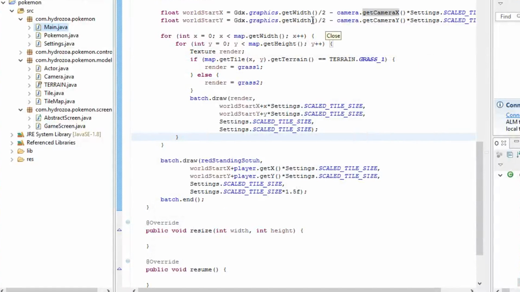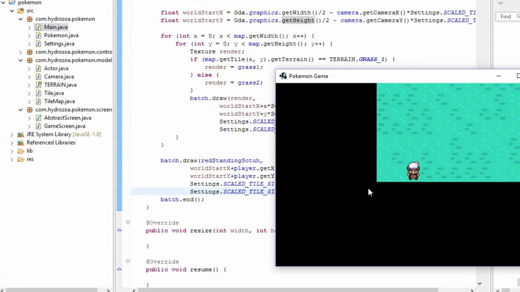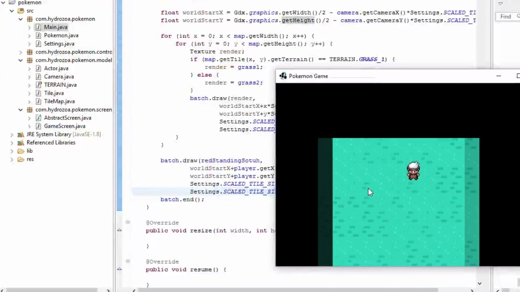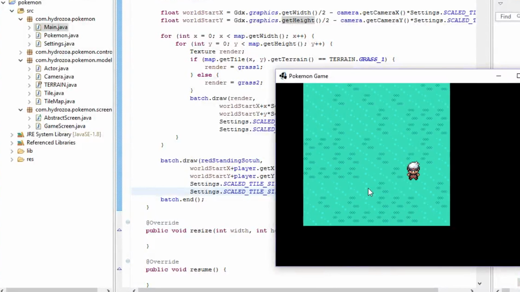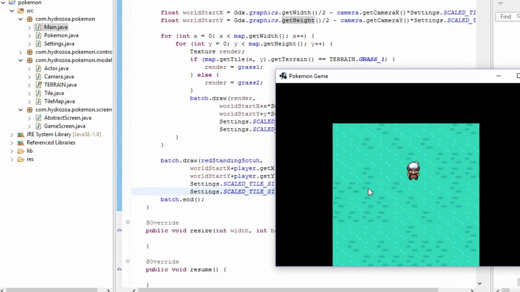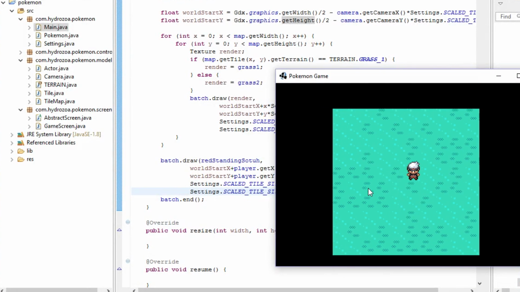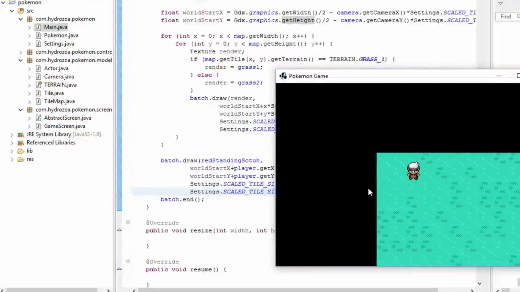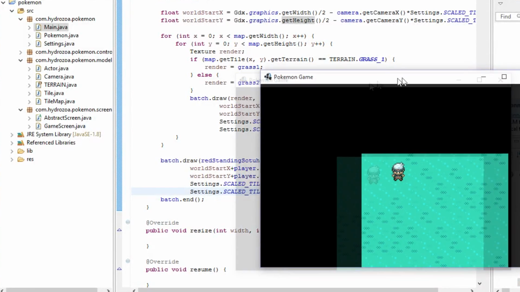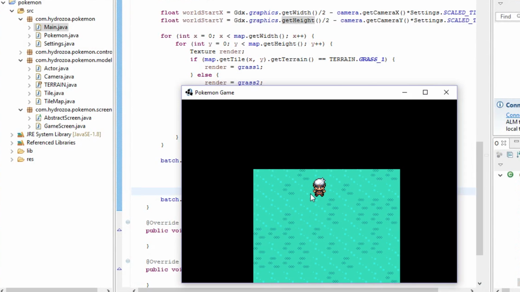So I noticed up here that I take half the height for both the X and the Y. For the Y it should of course be the height. So let's change that and see if that makes it better. It does. Now we follow the player around, and if we make the player's movement smooth, then the camera will also smooth out in the process.